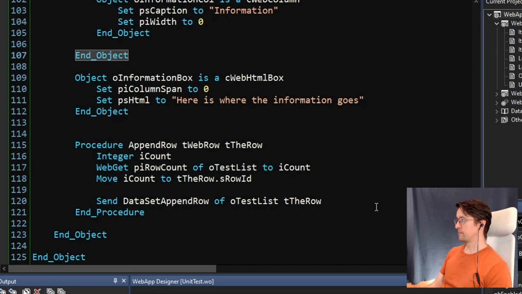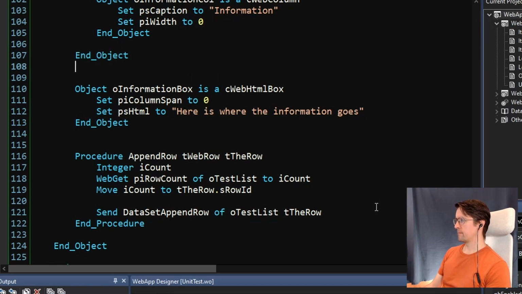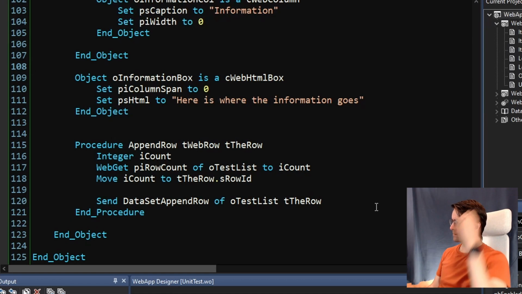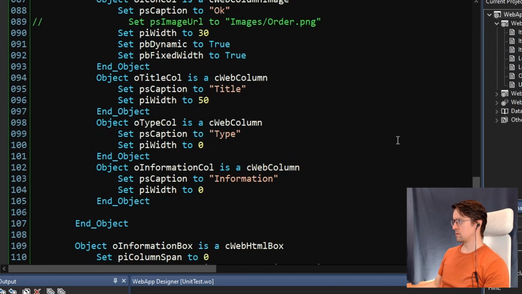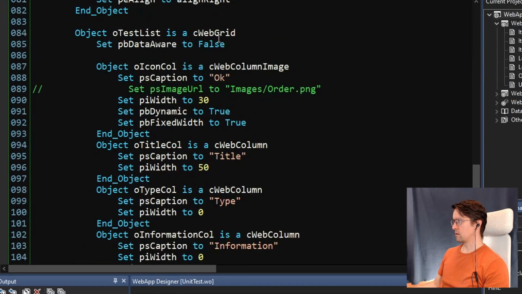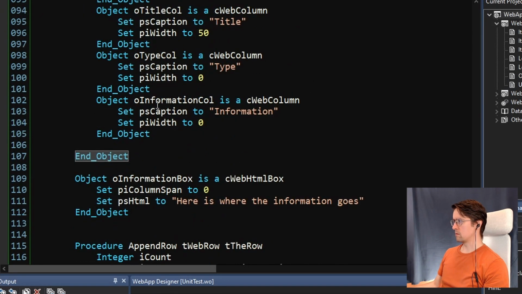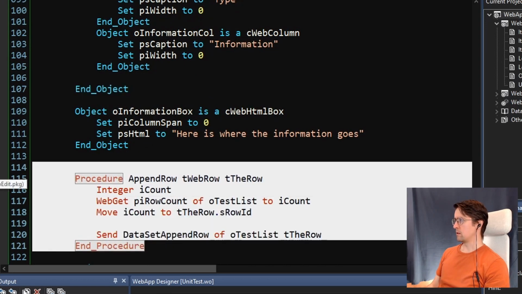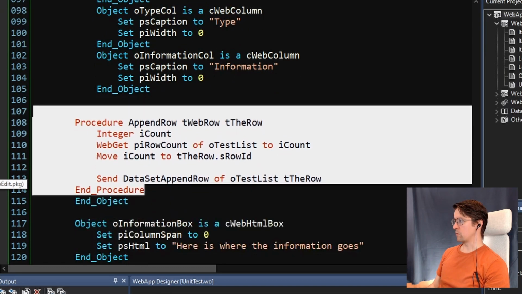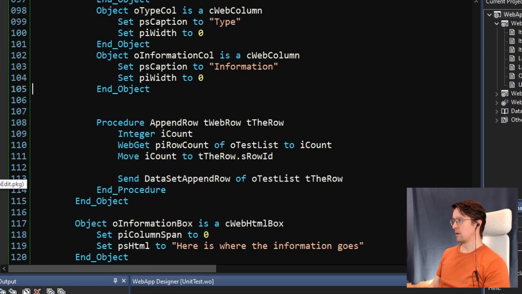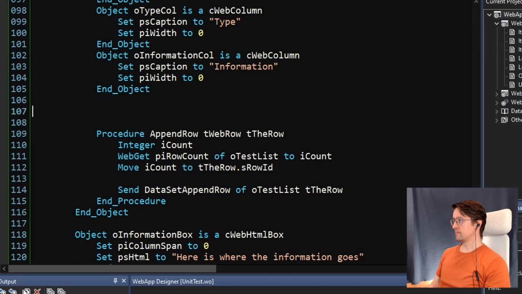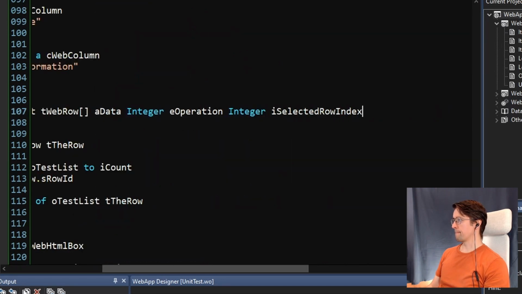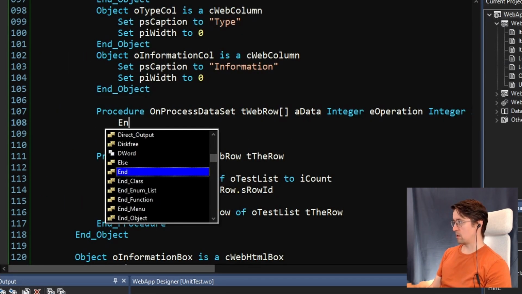And oh, that one I actually wanted to add inside the web grid. It's strange that that worked, but this one was supposed to be inside there. So here and here.